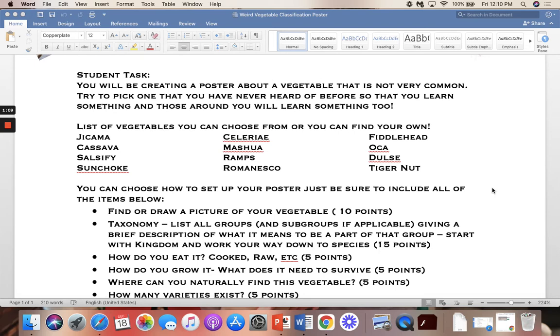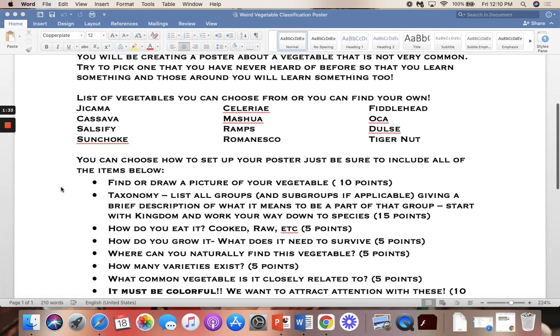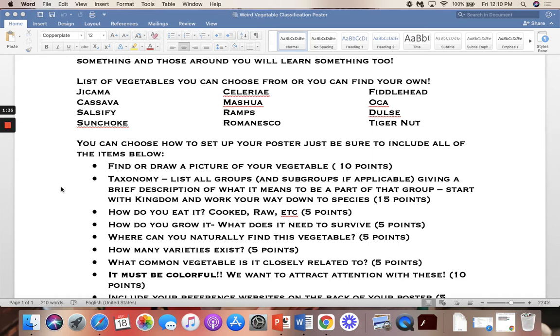Now, granted, some of these you probably have heard of before, like a sunchoke isn't extremely uncommon, or Romanesco isn't extremely uncommon either. But if you haven't heard of one of these, go for that one. Or you could just do a Google search for weird vegetables, and you'll get an entire list of things that are not grown in the United States that we don't even have available to us. Use one of those. You can choose how to set up the poster. Just be sure that you have all of the items below on it somewhere.